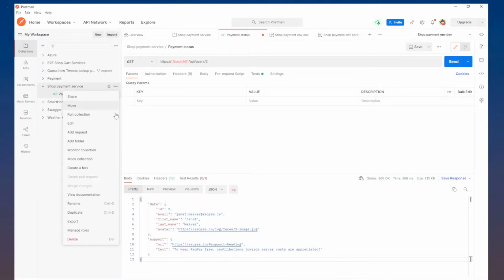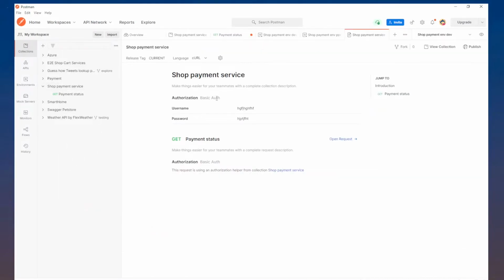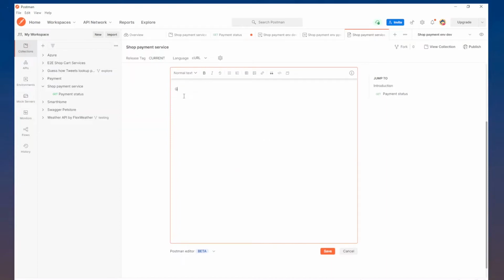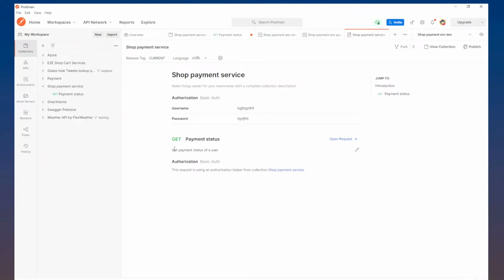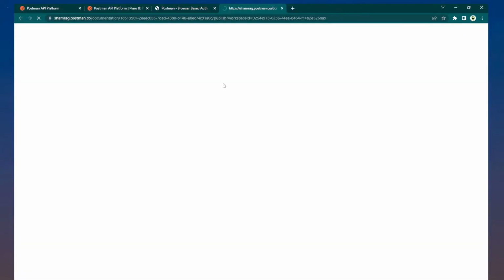Let's document our newly created API and publish it. For that, we'll click on the three dots and click on View Documentation. Here we see that Postman already provides us a dummy. Let's go ahead and edit it. Once you're done editing, to publish it, just click on Publish. Postman will take care of the rest.